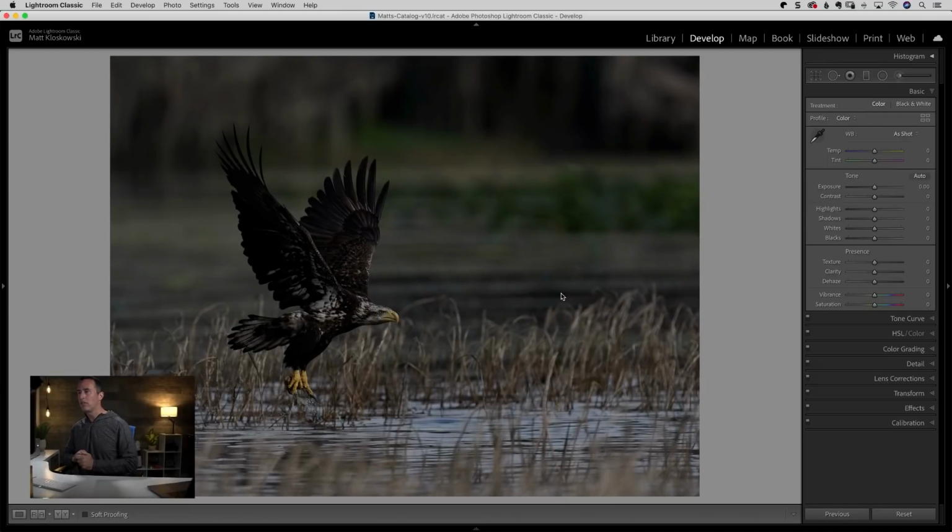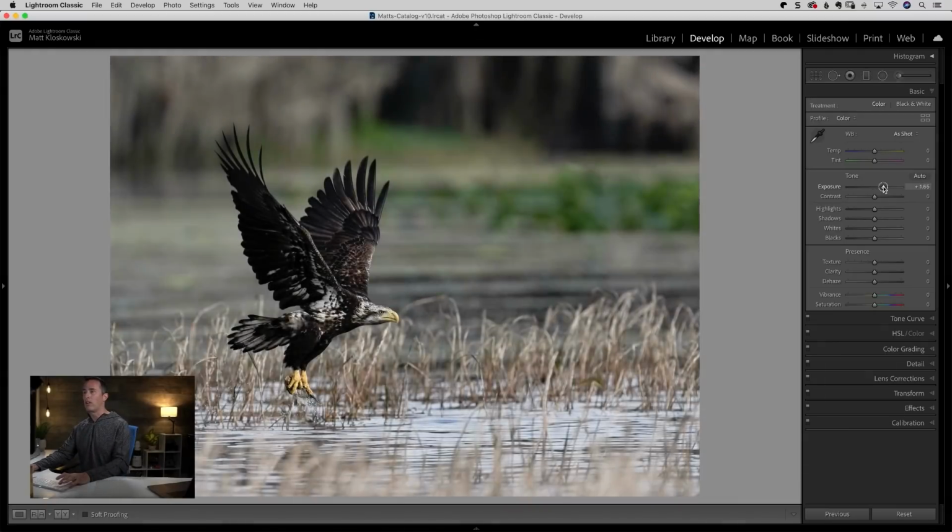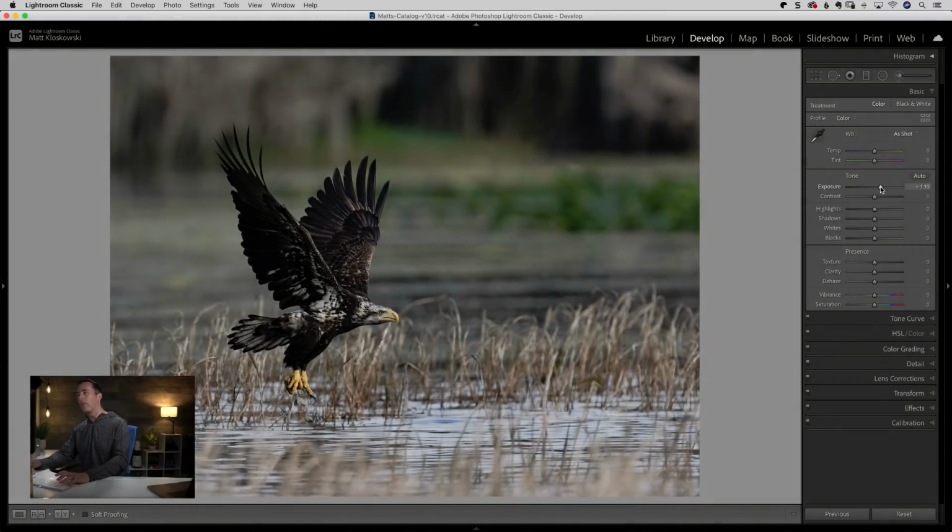So here's my problem with this and a lot of my wildlife photography, and that is the background draws more attention than the subject. The subject is darker, especially the dark wings on the eagle here. The background and some of the foreground here is actually brighter than the subject. So what could I do? I could go in here, I could grab my exposure slider and I could pull that up, and that in turn globally brightens the photo.